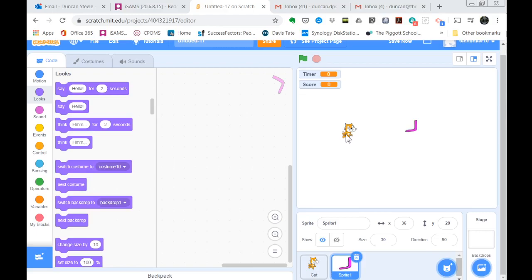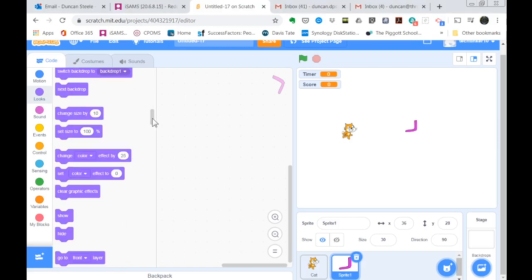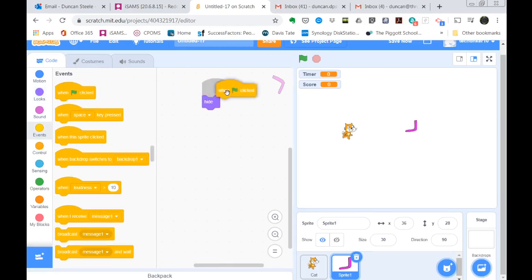Now what I need to start doing is I want the boomerang to go away from the cat, and like any good boomerang, it's got to then come back. So I'm going to go to my code section here. First of all, we don't want to see it first off, so I want to basically hide it. Now I think I've got hide down here on this movement here, so hide. I want to hide it straight away, so I'm going to use when this is clicked, hide.